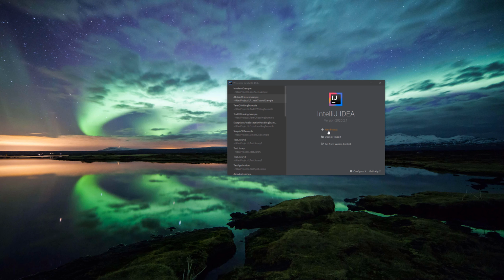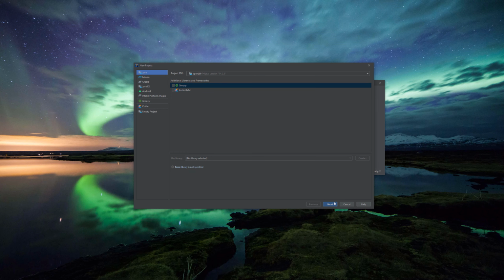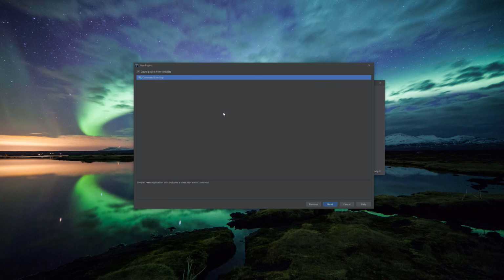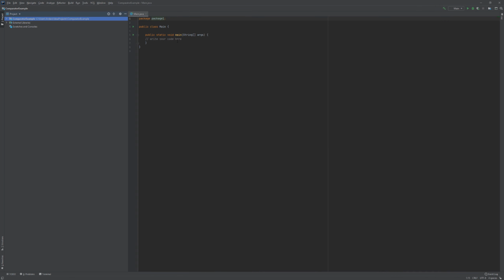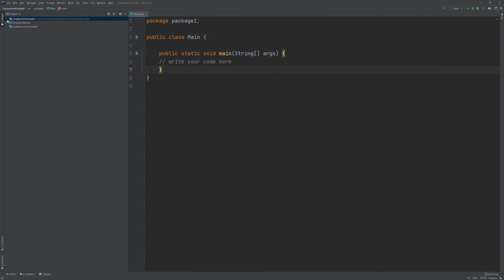We're going to start out the screencast by creating a new project. We're going to use the command line app template to create the new project, and we're going to call this the comparator example project, like so.